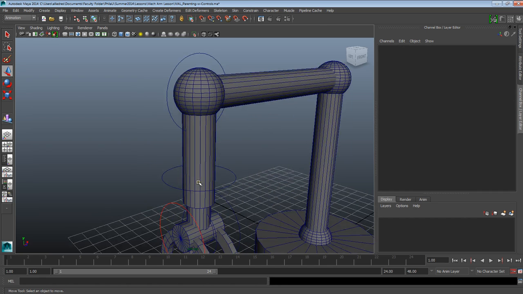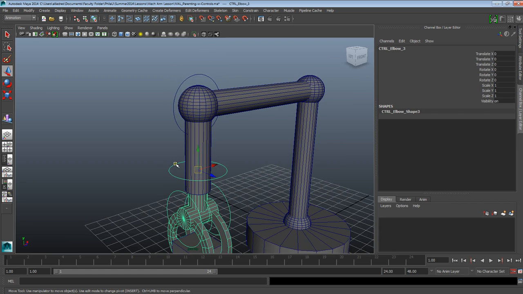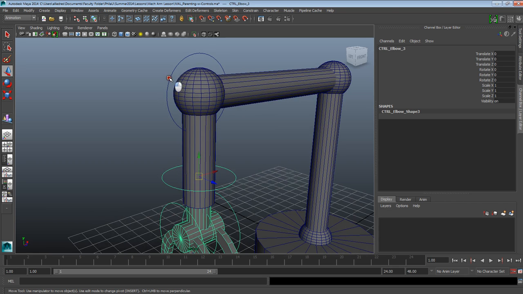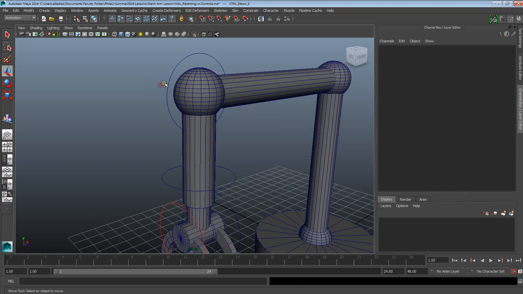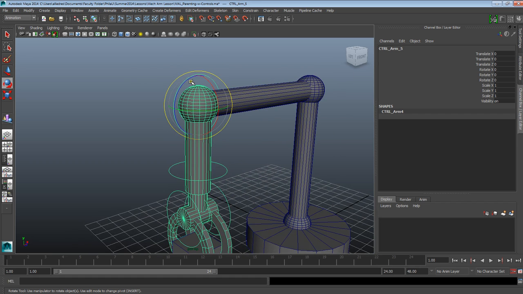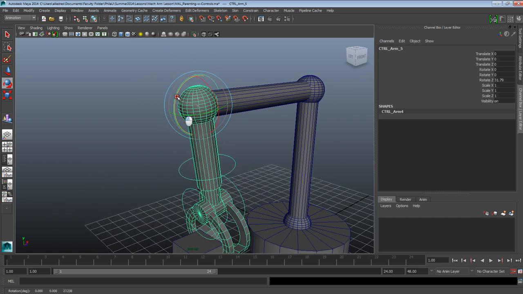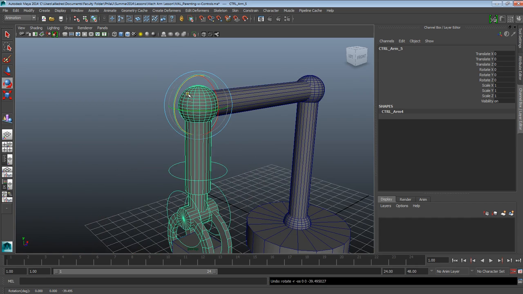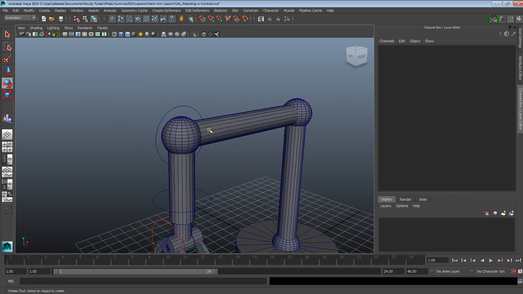but to make sure that everything else is following along with that control, I'm just going to select this control, which these other controls are parented to, and then parent it to this one. Alright, so now everything that's parented to this control is going to follow along with this one as well. Okay.